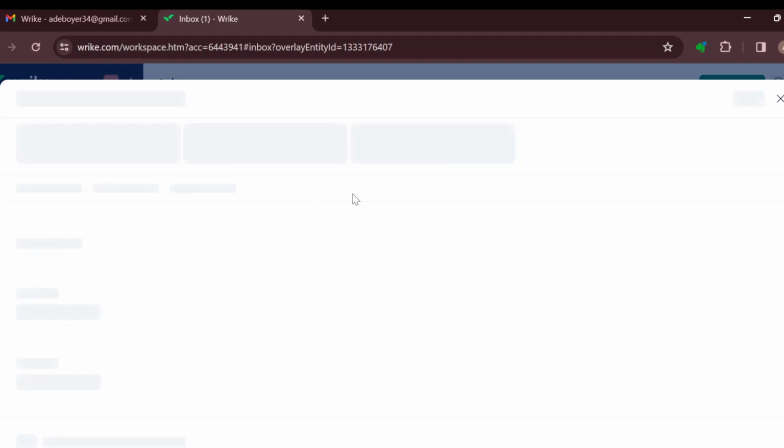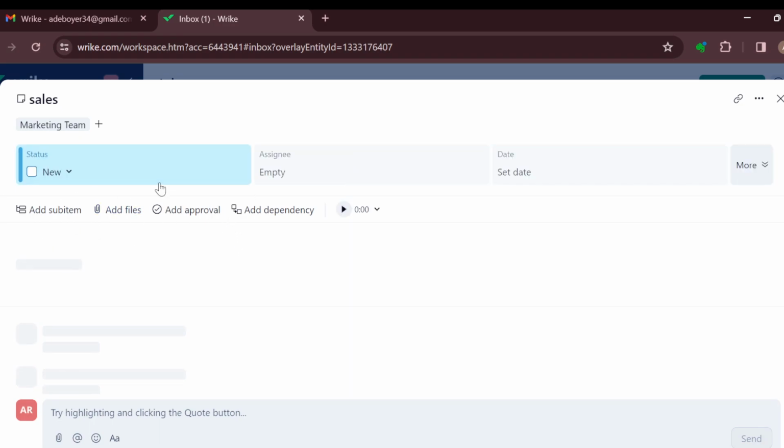And once it has been created, once this page loads, you have to customize this page by adding, first of all, to wherever you want to add it to. You can also add the task to other spaces. Then you can add a sub item, add files, wherever. And then once you're done with this, ensure you tick this to show that it has been completed.